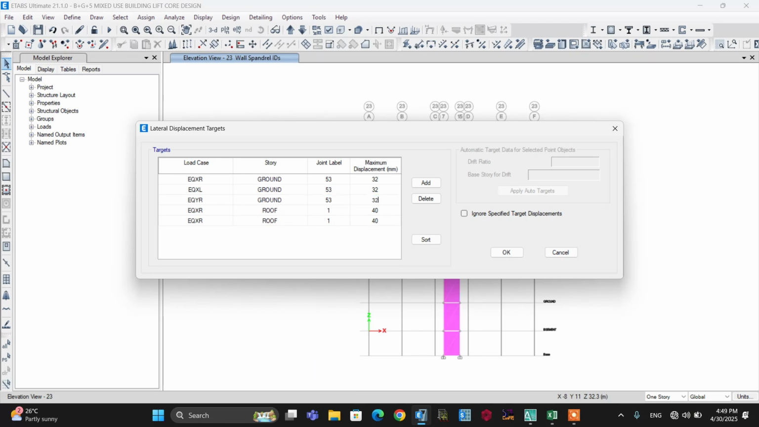So make it 32. After that, this must be way to the left direction. Make it ground. Wind in X direction. So make it ground. This is used to design or select the thickness. Using this data, the software itself design or select the thickness from the provided auto select thicknesses.